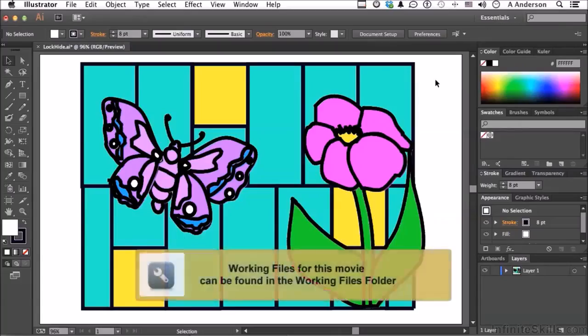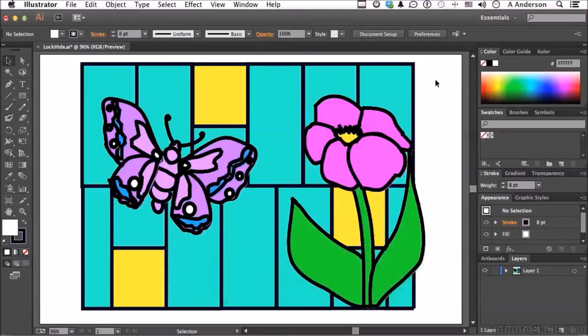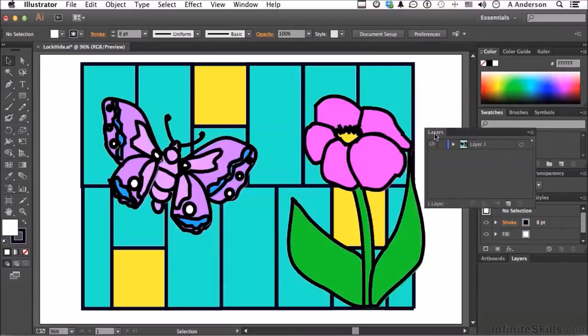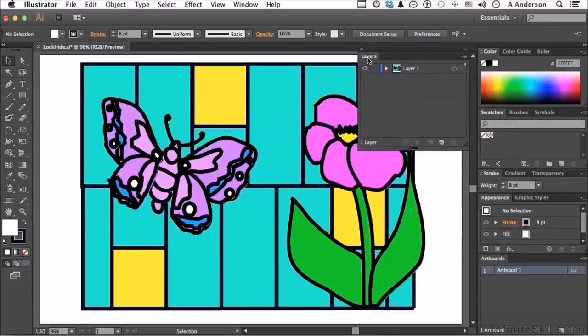Go into your working folder and open up lockhide.ai. It's just a simple image, and I do have some things I want to talk about: control. This chapter has kind of been about control, hasn't it? Now let me bring the layers panel up here, something like that. We are going to get more into layers and a lot of the things we're talking about now, but let's just look at what we have.